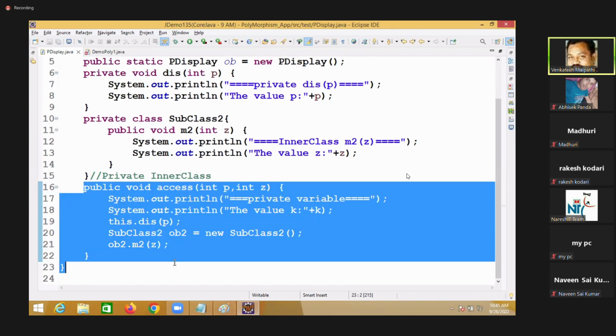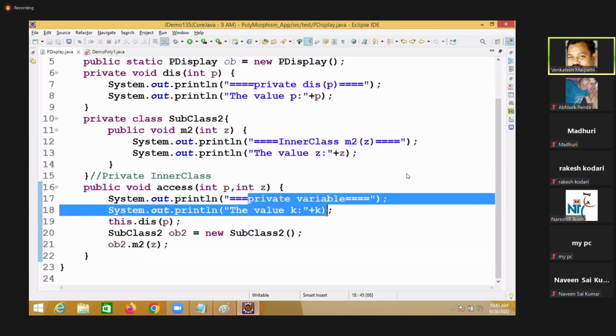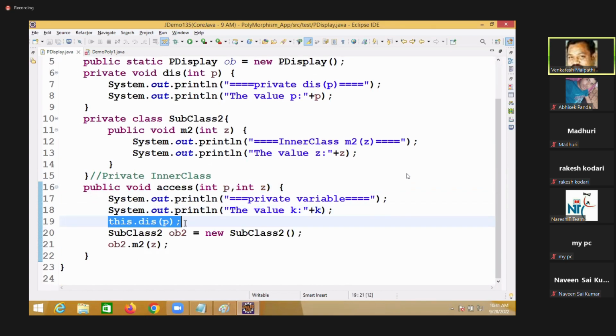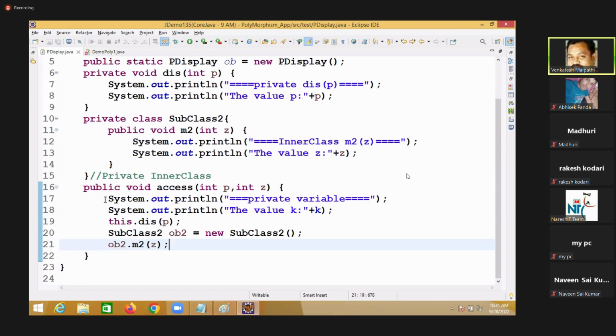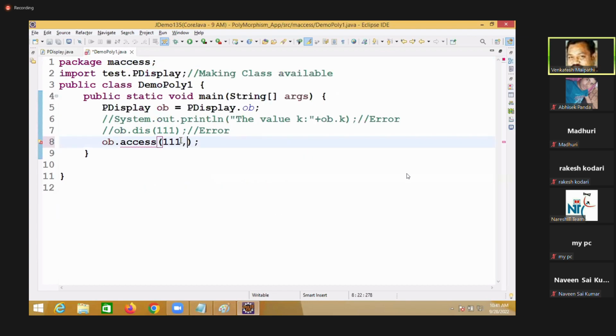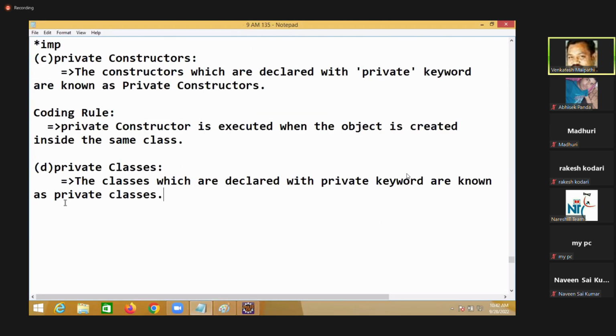This non-private method is accessing everything, you know. A non-private method accessing a variable, a non-private method accessing a method, a non-private method accessing a class. So all private components we are executing with the help of a non-private component. So here I'll pass some 2 to 2. Answer is coming or not now? What is the coding rule now? Make it a coding rule.